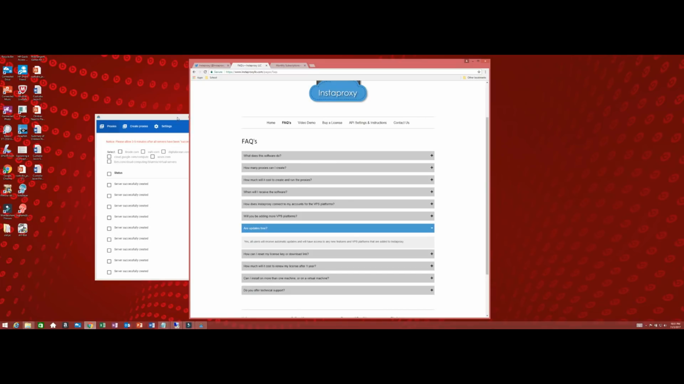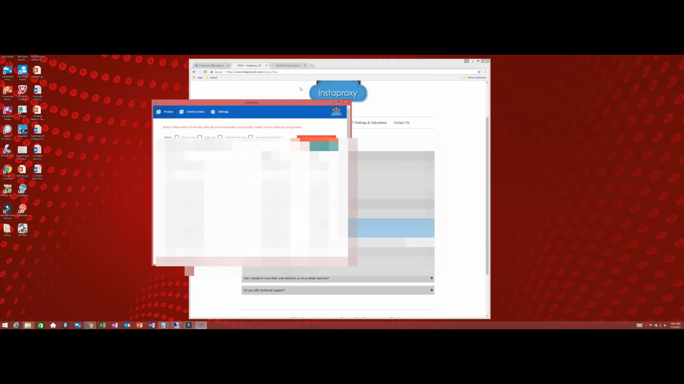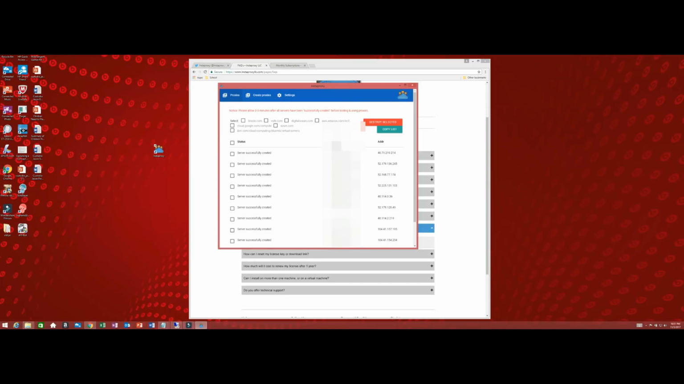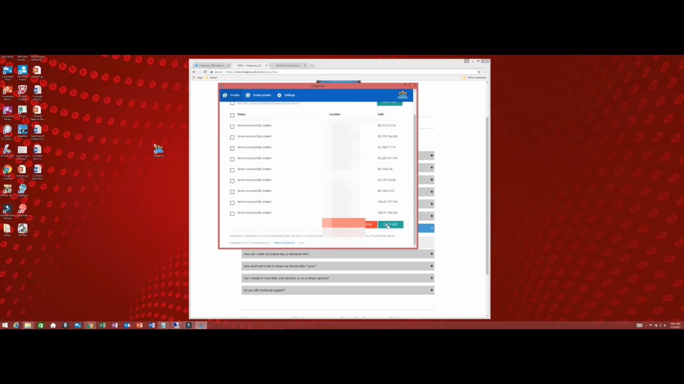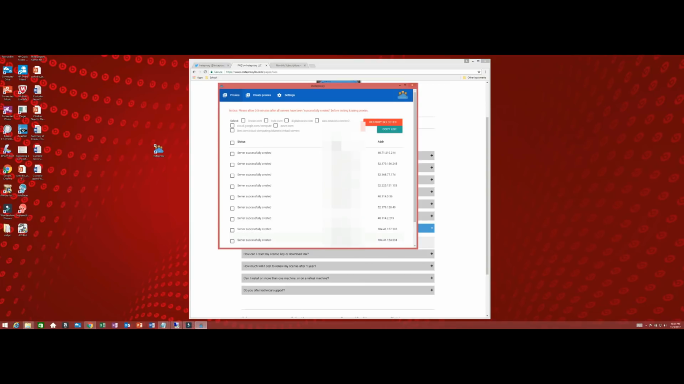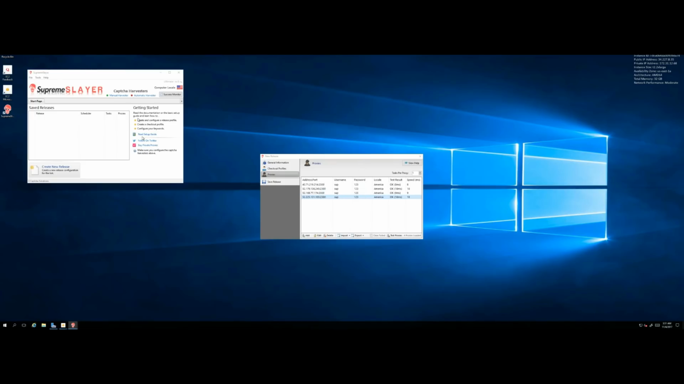So yeah, let's go back to the software and show you how this thing works. I'm gonna copy the list of proxies that I just made. All right, hopefully they're ready to go. Let's open up my server and import these proxies. This is Supreme Slayer. I always check my proxies with Supreme Slayer. I don't know why, I think it's the most reliable proxy tracker, I guess.